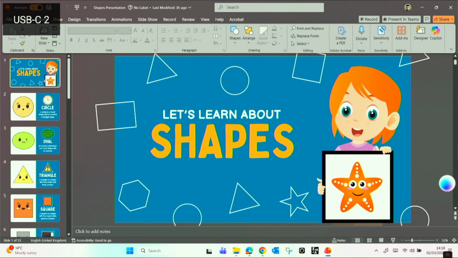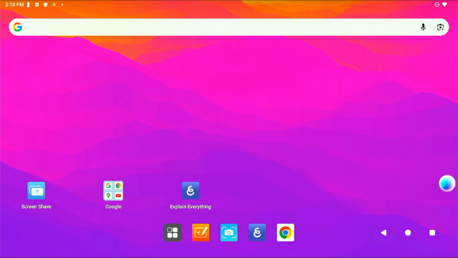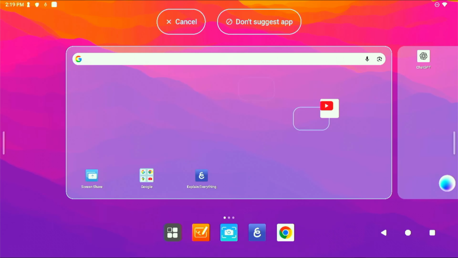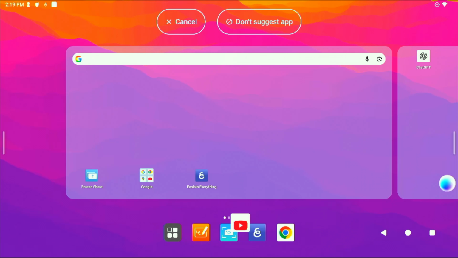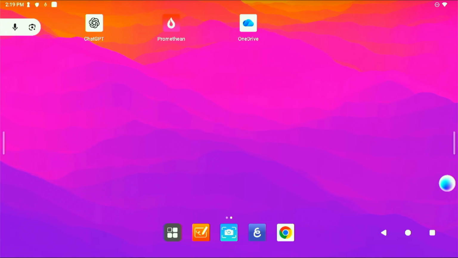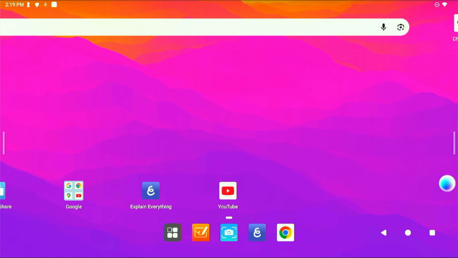Okay, some other things that we have built into the panel. So I'm going to go to the home screen to show this background. And I can customize this home screen with any of the applications that I have in this application menu. So if I want YouTube, for example, I can drag, I can drop that there, or even drop it into my toolbar if I wanted to. Okay, I can swipe between multiple pages. So you can see on the next page, I've got OneDrive, the Promethean app, and even ChatGPT, I have that.